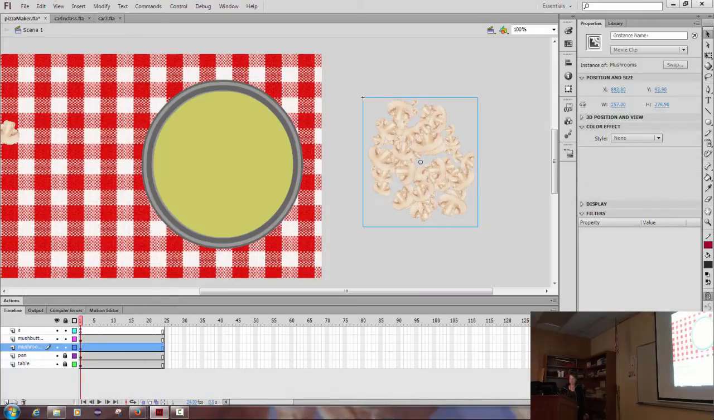So let's go back to scene 1. He looks a lot better now. Click on your group of mushrooms. Let's give him an instance name. I know we named him before, but then we had to delete him, so we do have to give him an instance name. Click on the group of mushrooms, and in his properties panel give him the instance name mushrooms with a lowercase m.